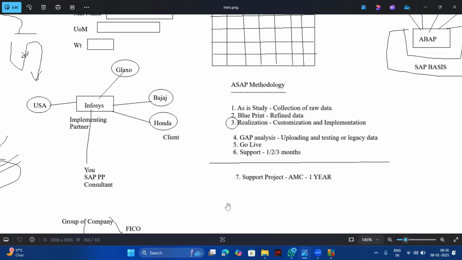To implement SAP, there is a cutoff point. From this date, we will start using it. Until that date, the transactions will be in Excel sheets, etc. Then we load it, upload it like that. Right?